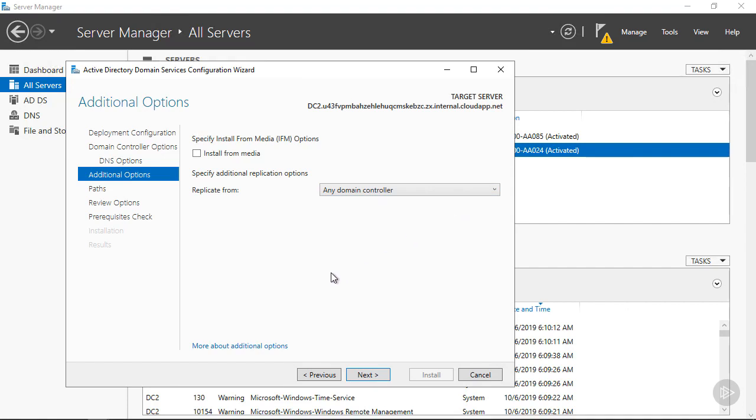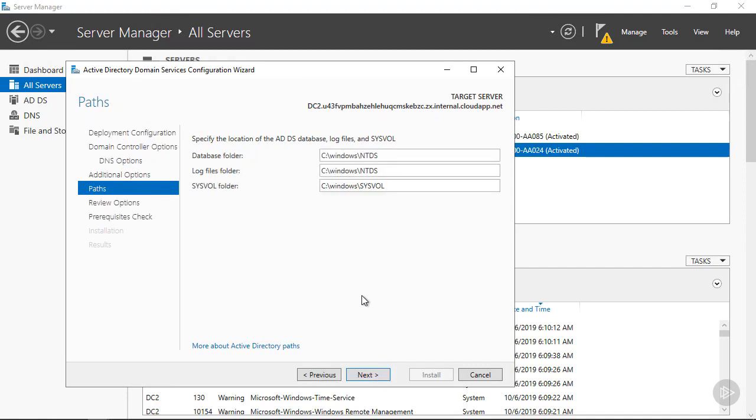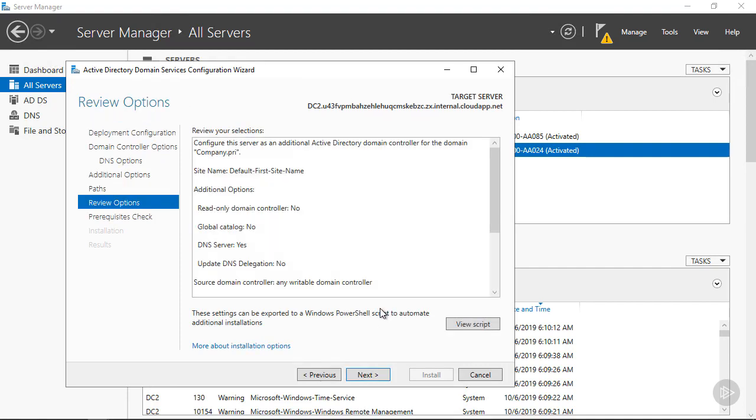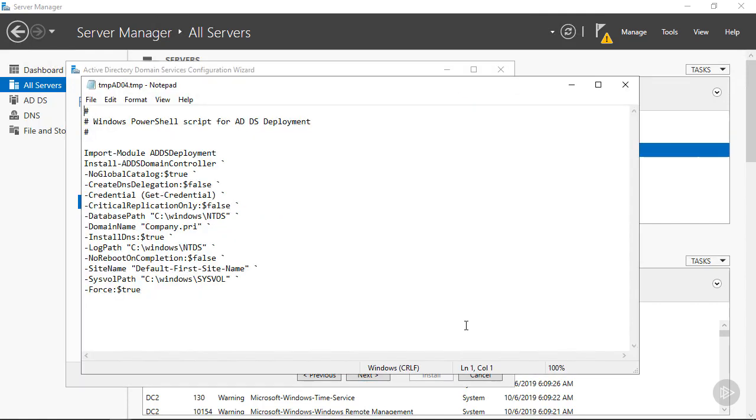In our next module, we'll look at Install from Media. Select Next, and we get to the Paths section again, and Next, Review Options. So as long as we're okay with our review, we can continue. Again, if you wish, you can view script, and see the PowerShell commands that would have been used to install this additional domain controller.